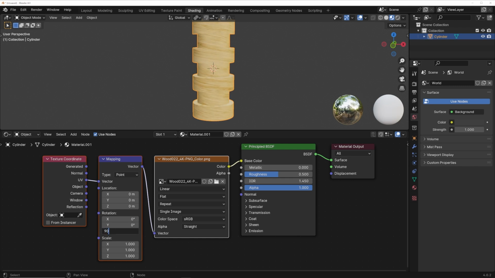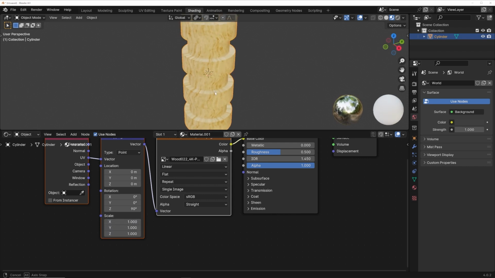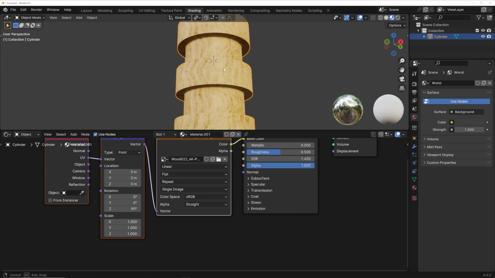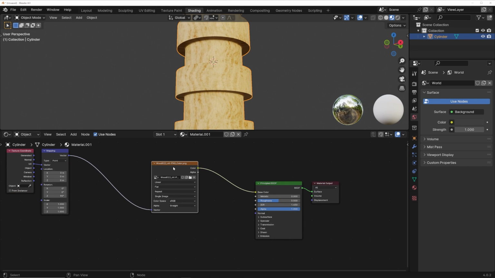Now this looks cool. I actually want it to be rotated on the Z by 90. I like this a little bit better. And then you could, oops, I meant 2. We can scale it up if you want, but we can leave it here or do whatever you want. And let's go ahead and hit G and move this over.